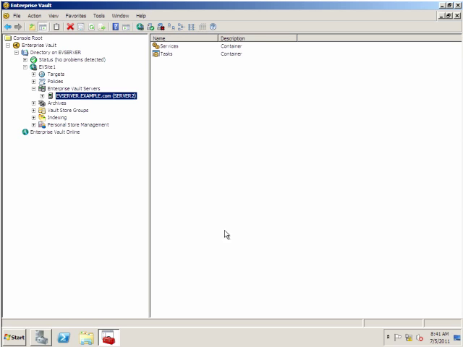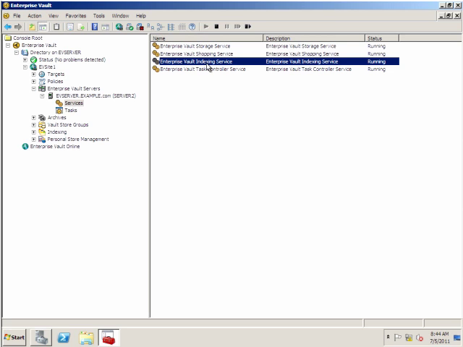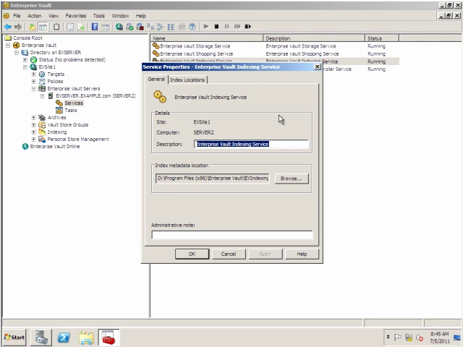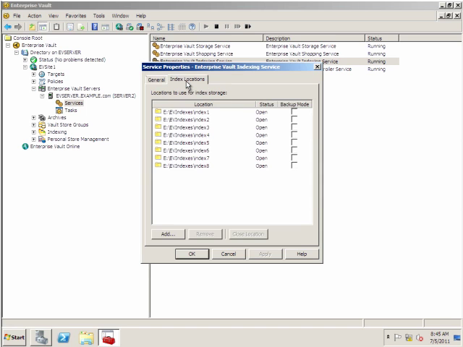And now we want to go and look at the properties of the indexing service. So I'll expand my Enterprise Vault server, select my services, open up the properties of the Enterprise Vault indexing service, select Properties, and here you can see it gives you the site information, computer, the description, also shows you the index metadata location. We'll come back and look at that again here in a moment. And it also has a listing of the current index locations. And by default, it creates 8 index locations, which we had done in an earlier lesson, which again is something that needs to be done prior to starting up the indexing service.